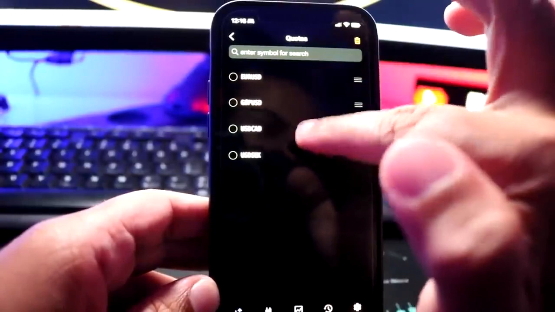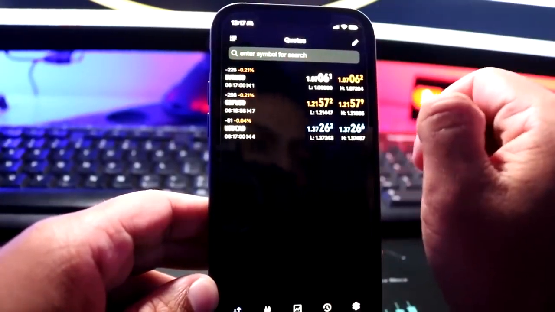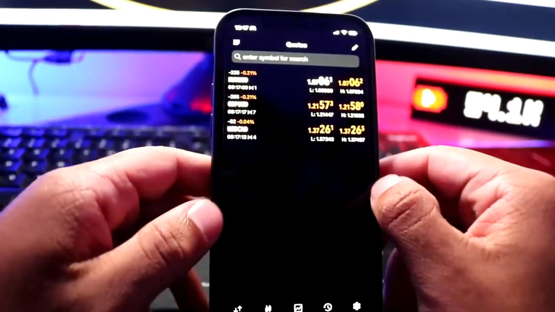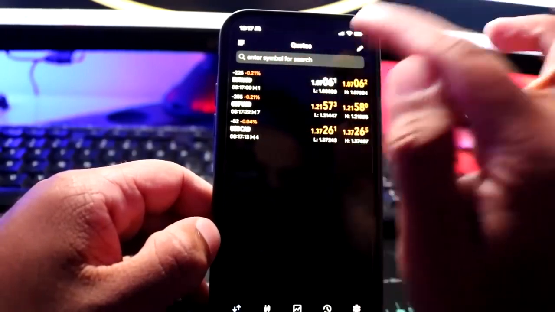So as you guys can see, I just deleted all of those pairs. I'm going to delete one more, and now we're left with 3. Now let's say there's a pair that I do trade that isn't already on this screen. Then very simply, all I have to do is come right here to the search bar.